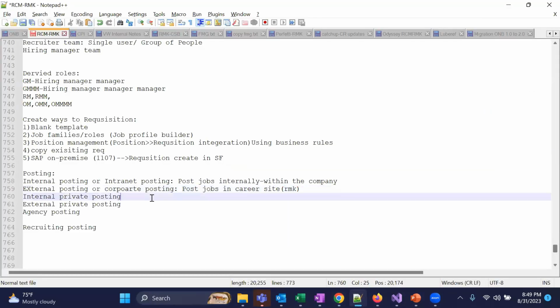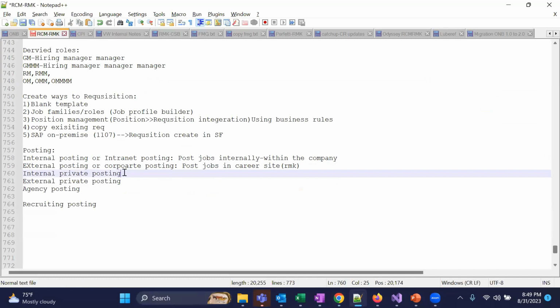All right, and then we have internal private posting and external private posting. This is mostly something we don't use, but generally very big companies use it when they are looking for a VP, Vice President role, or a President role, or CEO role. These kinds of jobs you will not post publicly. They don't want to post the job publicly. They want to share the link with someone to apply for this job. It's a higher level position, top management roles.